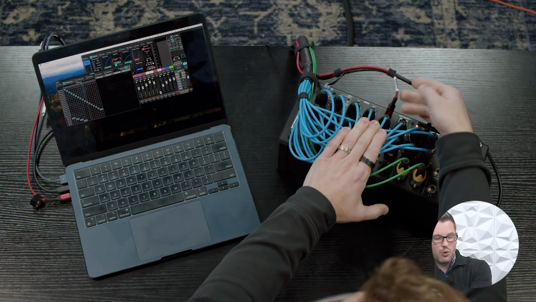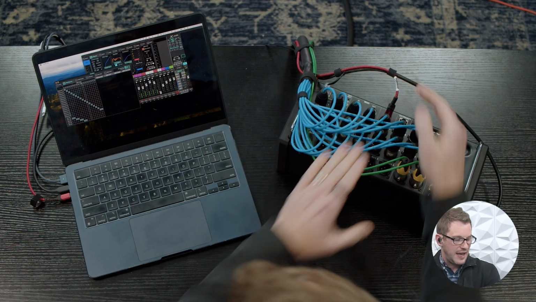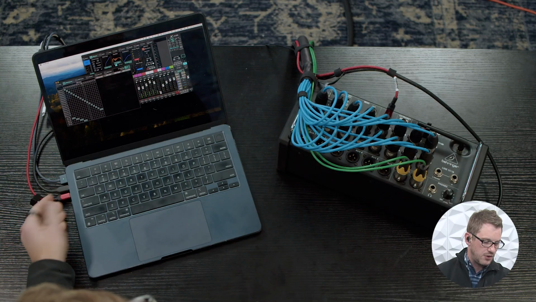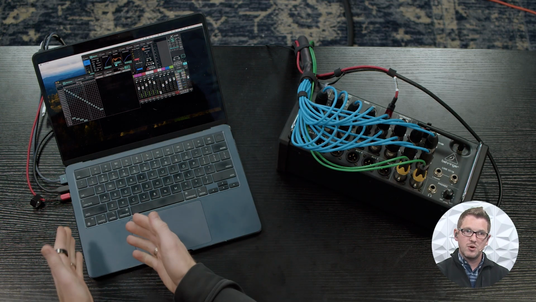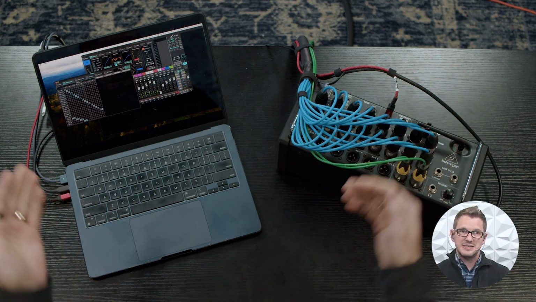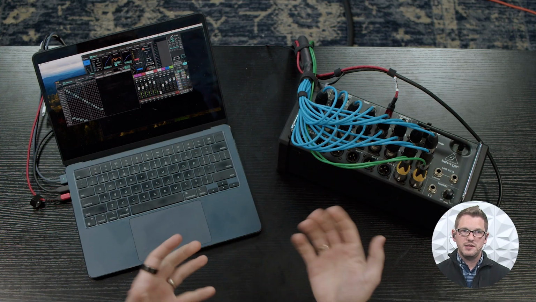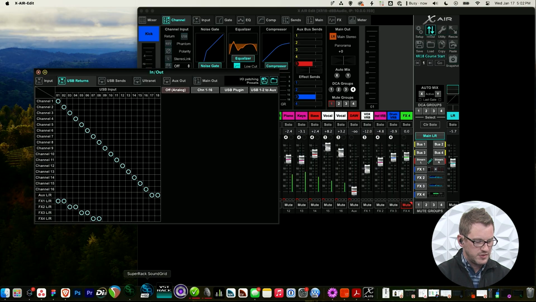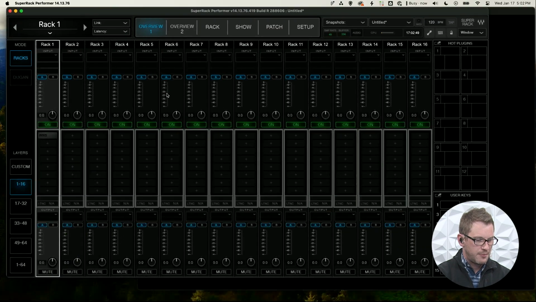Now, the next thing that I want to do is grab a USB cable and connect from the USB port that's on the top of my mixer and plug that into my laptop. This is a USB-B port, and I have this going into a USB-C port on my computer. So I just have a B to C cable, and I'll link a suggested cable that I use in the description below. The next thing I'm going to do is open up my SuperRack Performer.